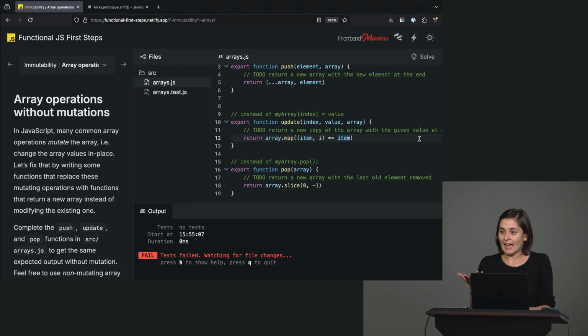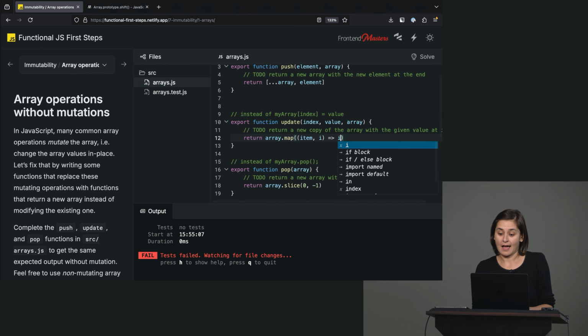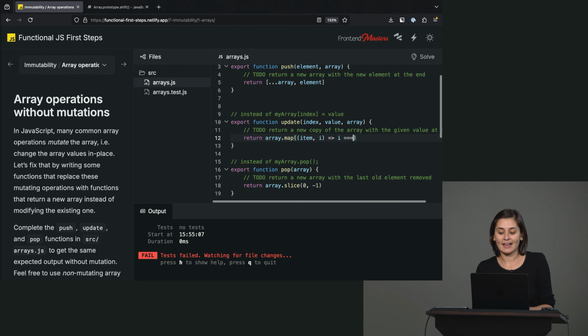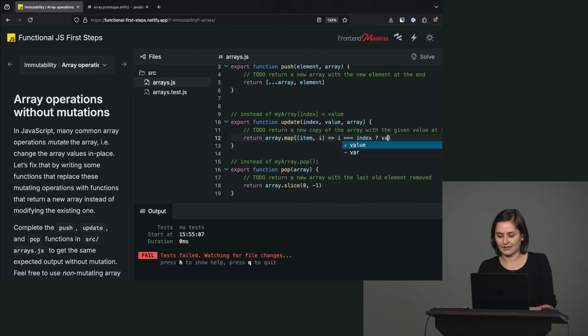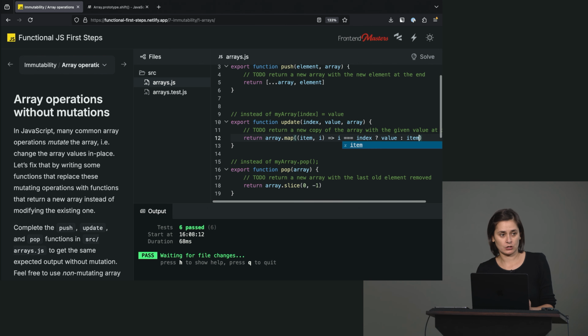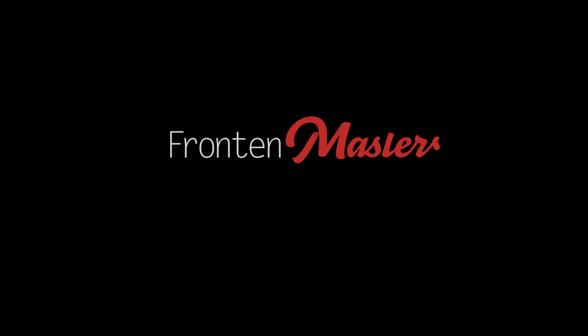So we can then use that to check if it's the correct index by checking the value of i. So if i is the index that we're interested in, then return the value, otherwise just the normal item. Oh no, sorry, value, you're right. Okay, so if we are at the stage in our mapping where we have reached the index that we are interested in, forget that original item and just return the value, and otherwise return the original item. Sounds good to me.